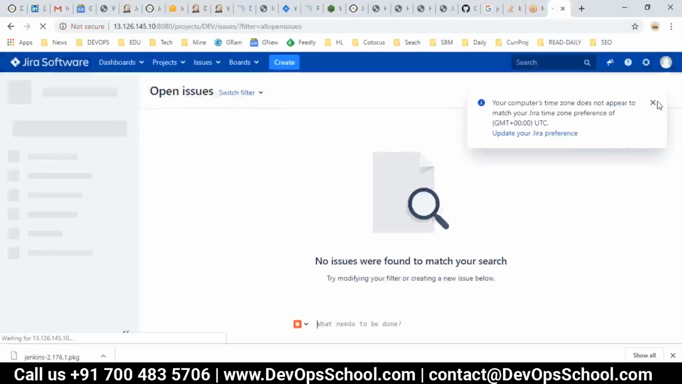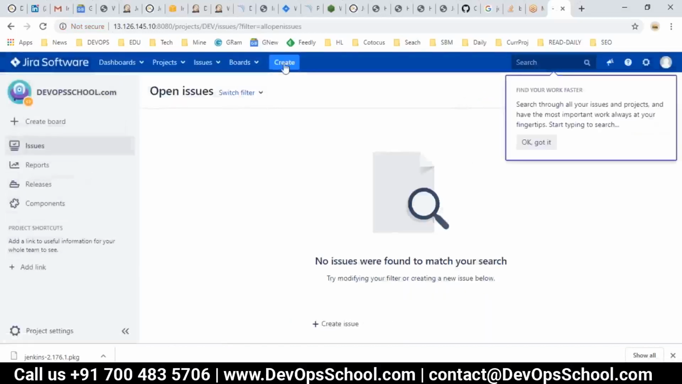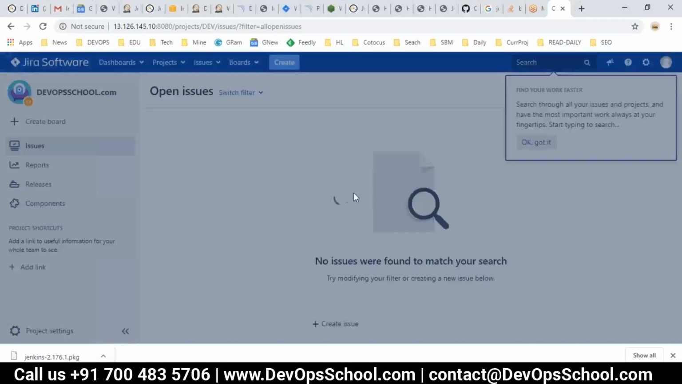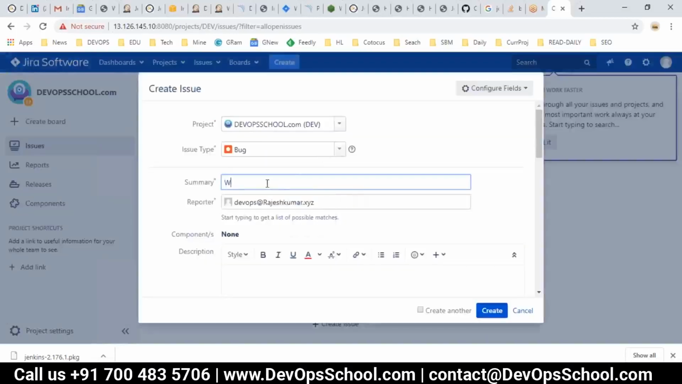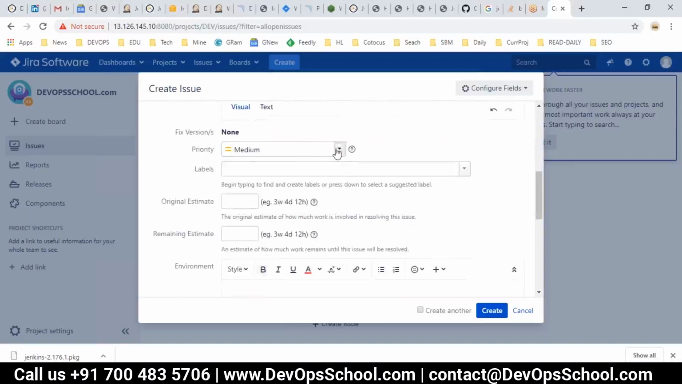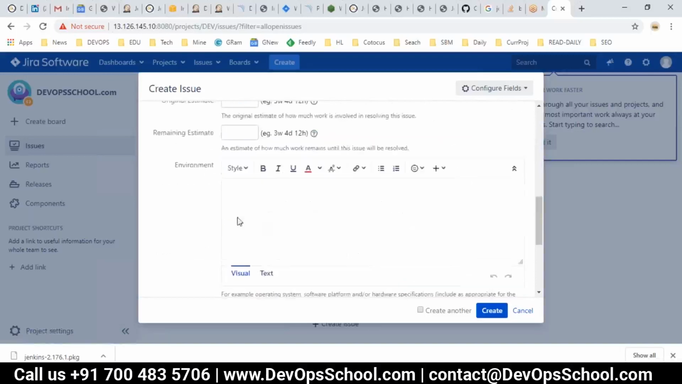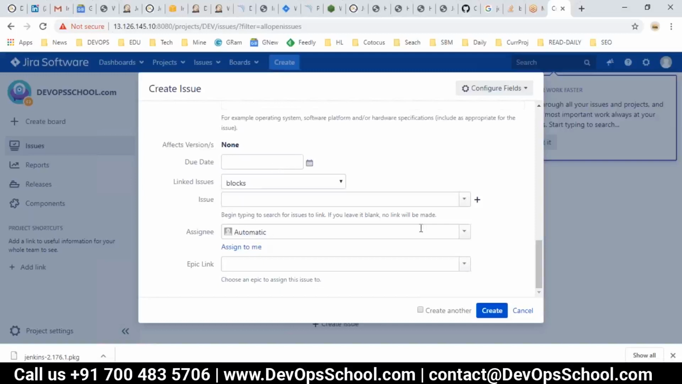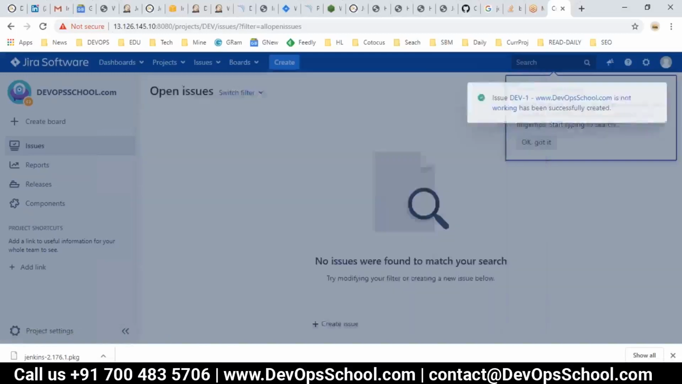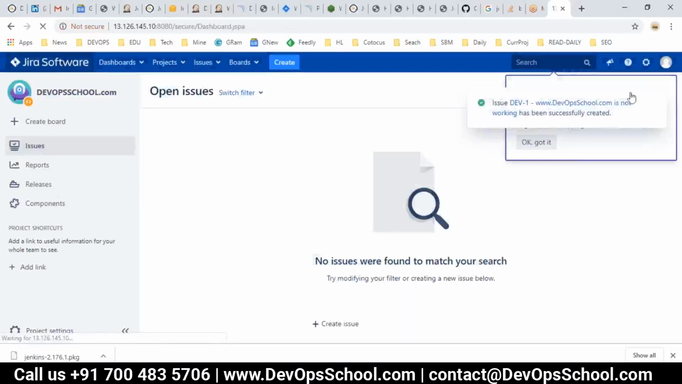Now this project will have some issues. Let's say www.devopsschool.com is not working, it's a bug. This too has a description also. Let's put the highest priority and assign it to someone. Like I have only one user, so let's assign to this user and create. So now I got the ticket. Someone has assigned it to me, and then I have to start working on it.